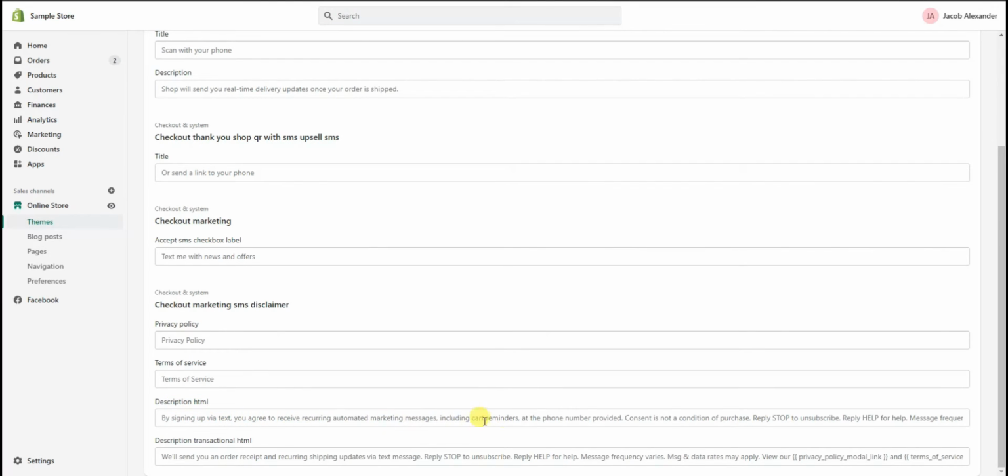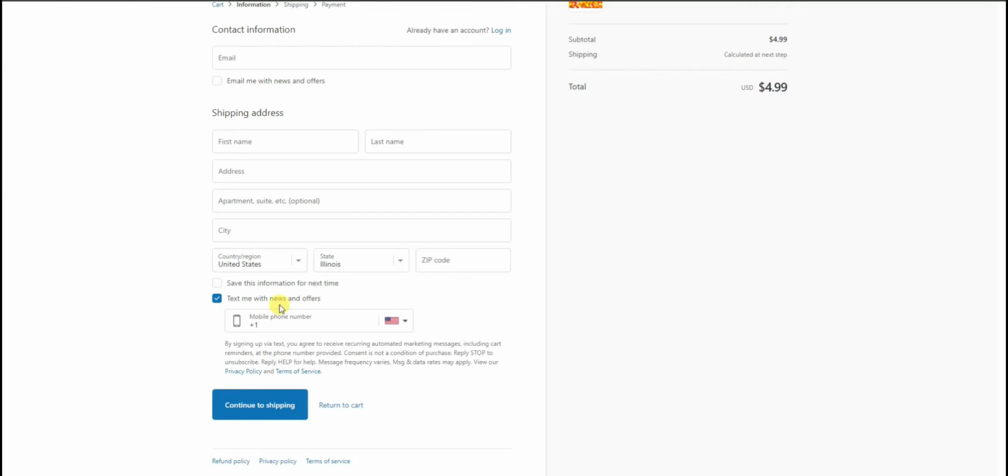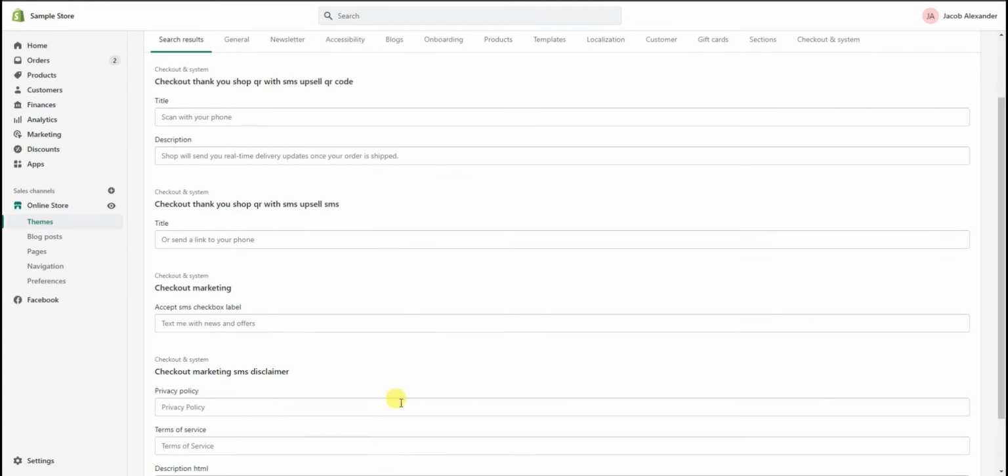So if we wanted to customize this, we could put in custom text right here, like if you wanted to put in your store name or something like that. And then we can see the checkout marketing text me with news and offers. That's what shows up right here. So we can go ahead and change that text to something else if you wanted to as well.